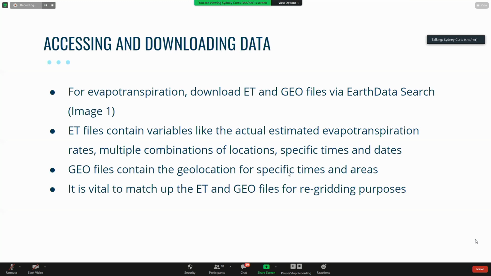So to begin accessing and downloading the data, there's a few different ways that you can do this. I personally found it the easiest using NASA's Earth Data Search. I thought it was the most user-friendly, and also we were just going into this blindly and playing around with things in the beginning. So once I got into this Earth Data Search, you need to download the ET and the GEO files. ET files contain the variables like the evapotranspiration rates, combinations of different locations, and specific times and dates. Whereas the GEO files contain geolocation for specific times and areas.